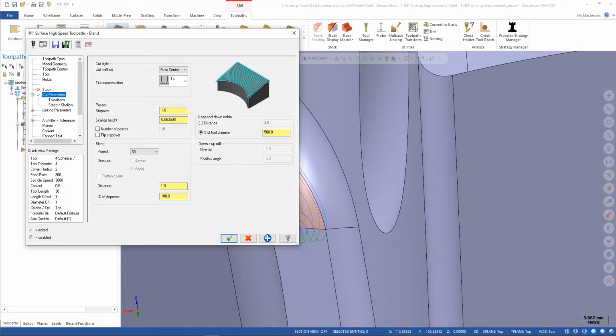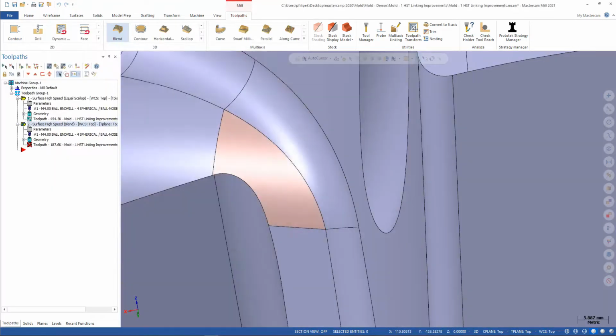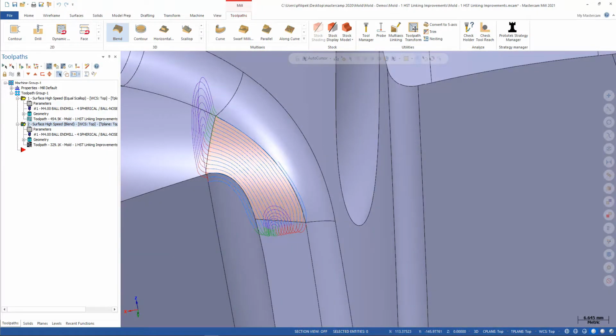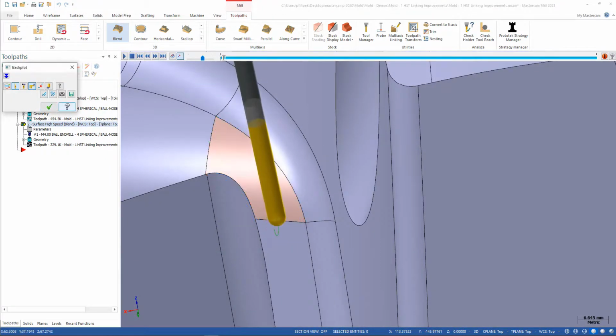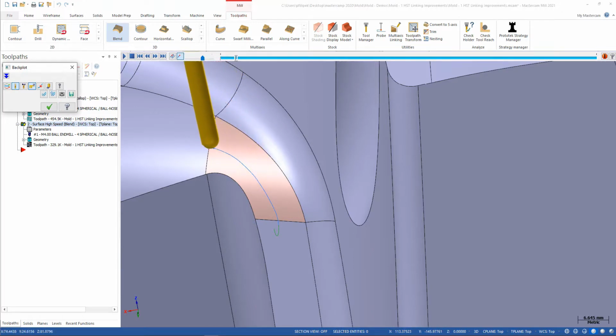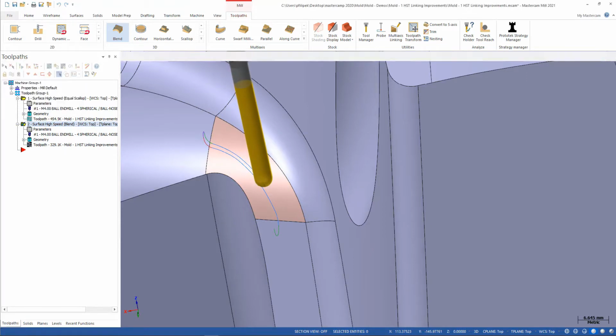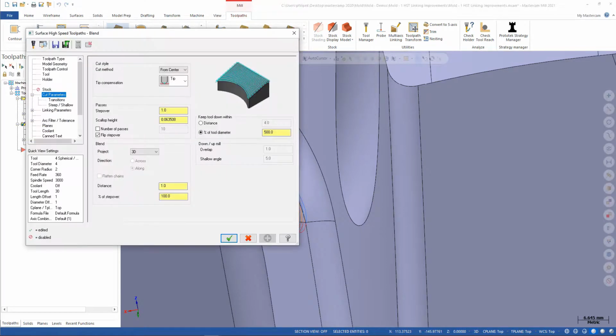And then I can also flip my step over here. So if I flip my step over, regenerate that. Now it'll just step the opposite way that it was. It goes the opposite direction. There are a couple changes in there.